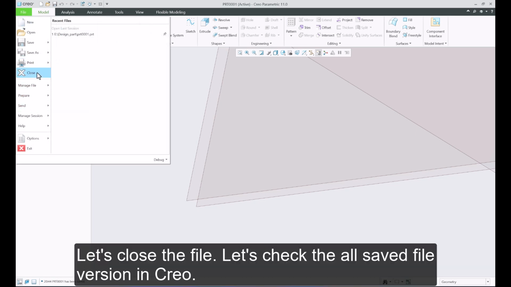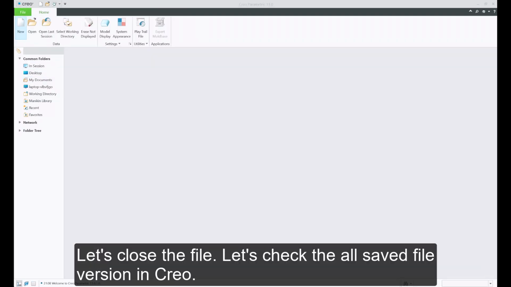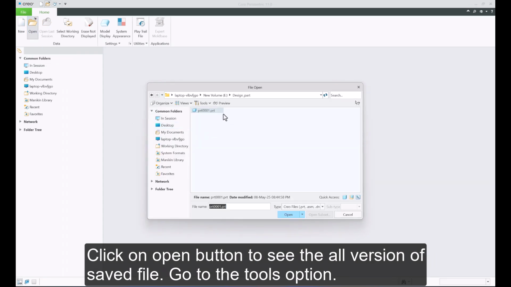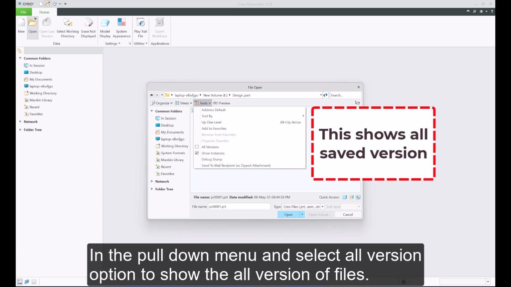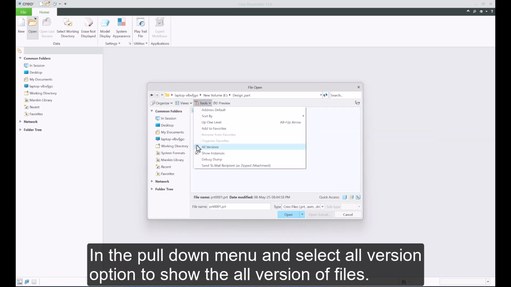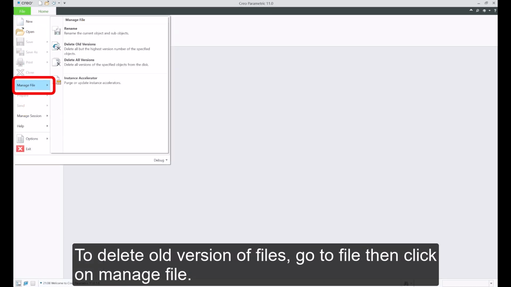Let's close the file. Let's check all the saved file versions in CREO. Click on the Open button to see all versions of the saved file. Go to the Tools option in the pull-down menu and select the All Versions option to show all versions of files.